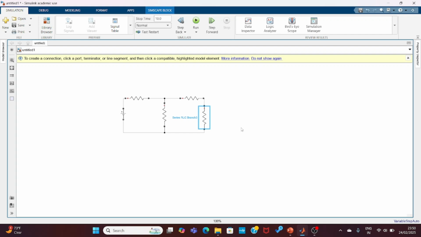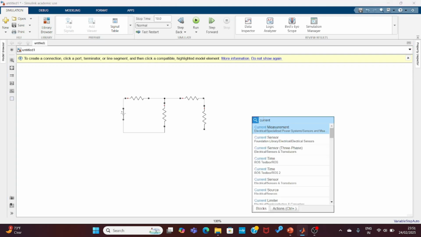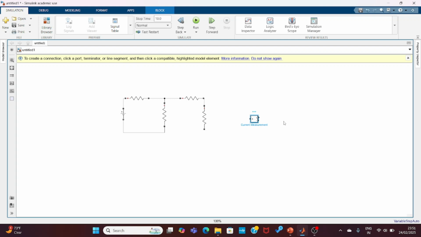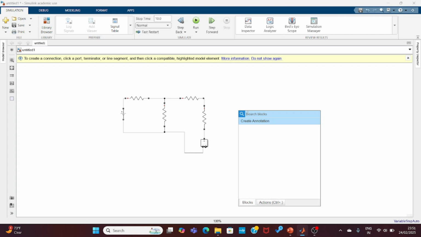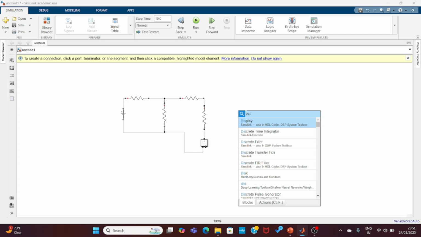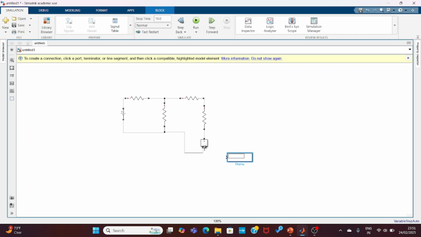Now we have completed the circuit, but before implementing Thevenin's theorem, we need to calculate the value of current flowing through RL. So this is our RL. One thing that we have missed here is that we need to add a current measurement. Double click and type current measurement. Rotate this and connect it in the circuit. Then we need one more block to display the value of the current, so we'll take a display and connect it here.